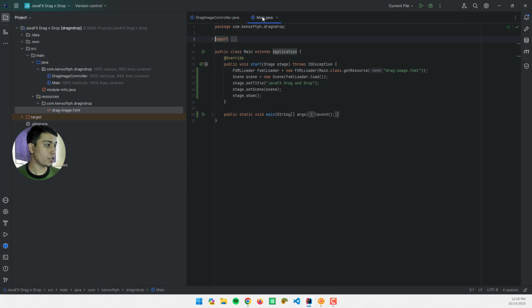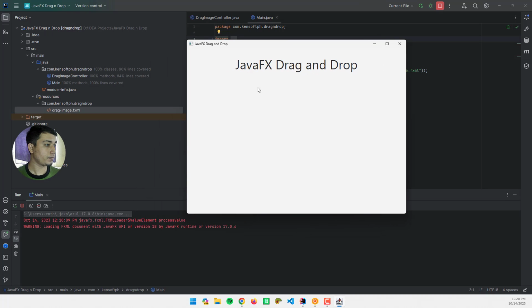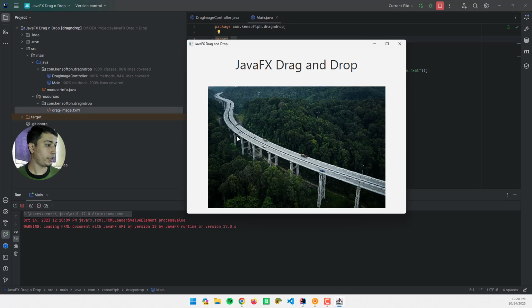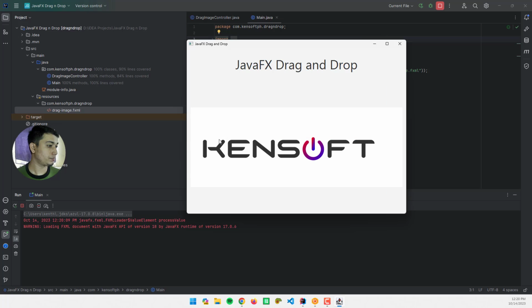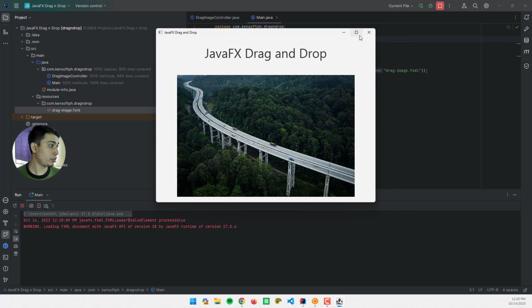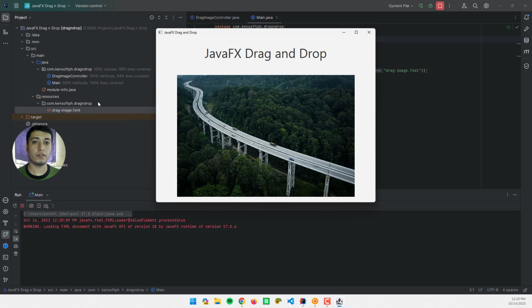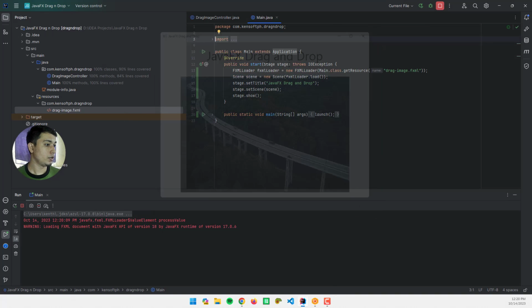All right, let's try to run our application to see what it looks like. Let's see how it works, and I'm going to drag an image again. All right, it's working. This one. All right. So that's how you drag an image in JavaFX with a drag and drop operation.